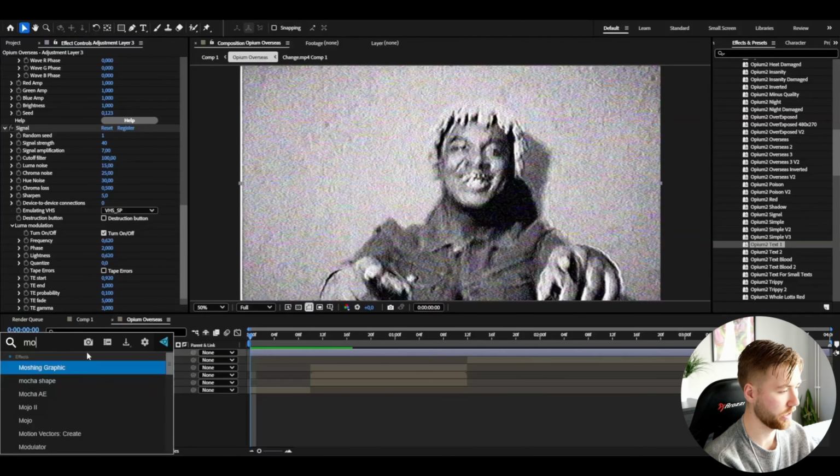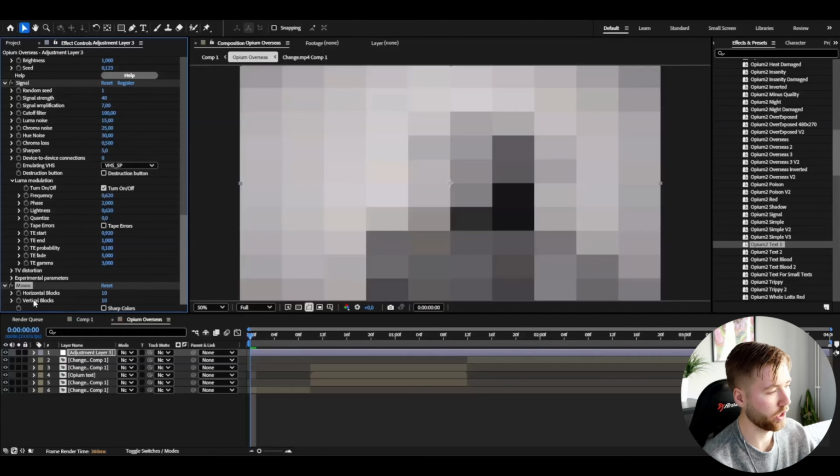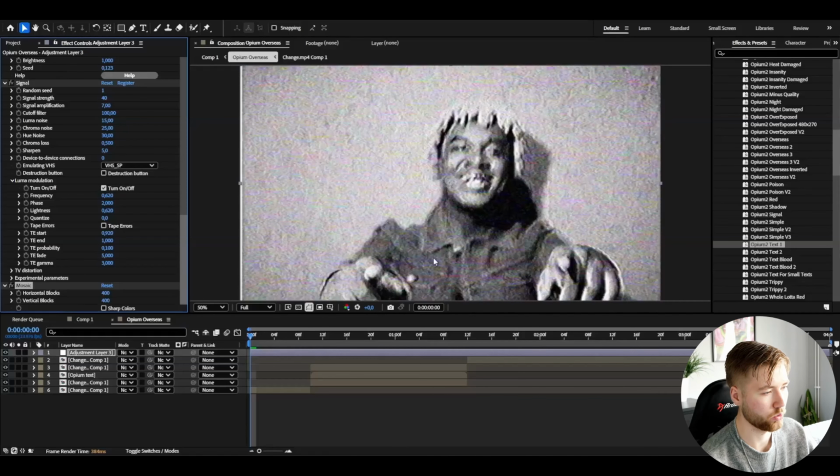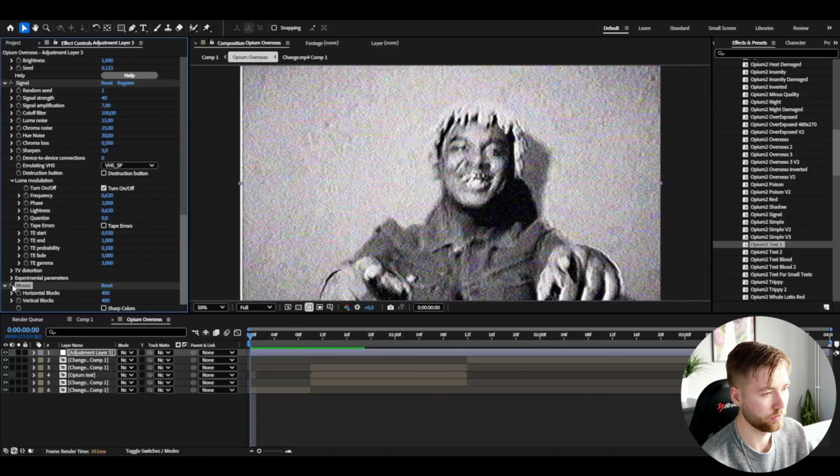So I'm going to be adding mosaic. And here I'm going to set the horizontal and vertical blocks to 400. So this is going to make it very low quality here. You guys can see the difference here.